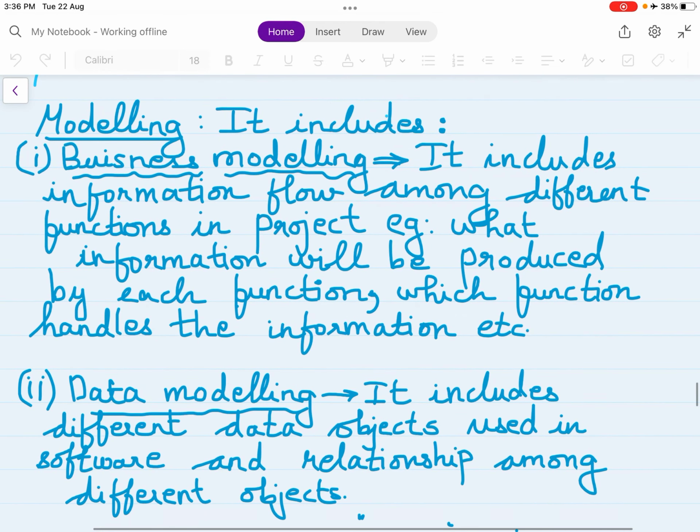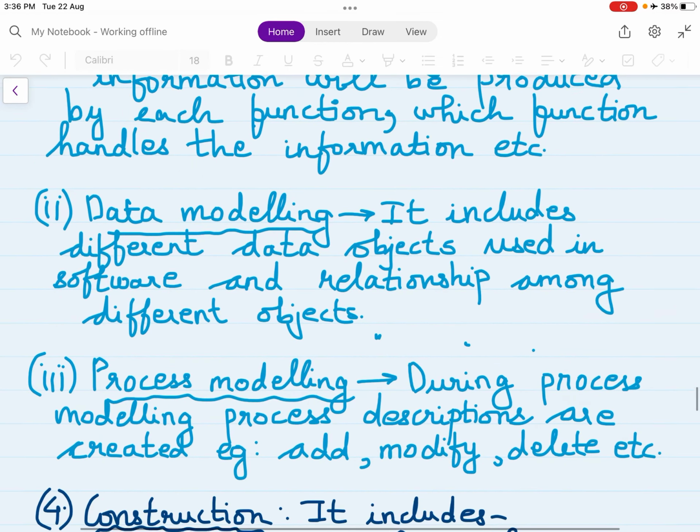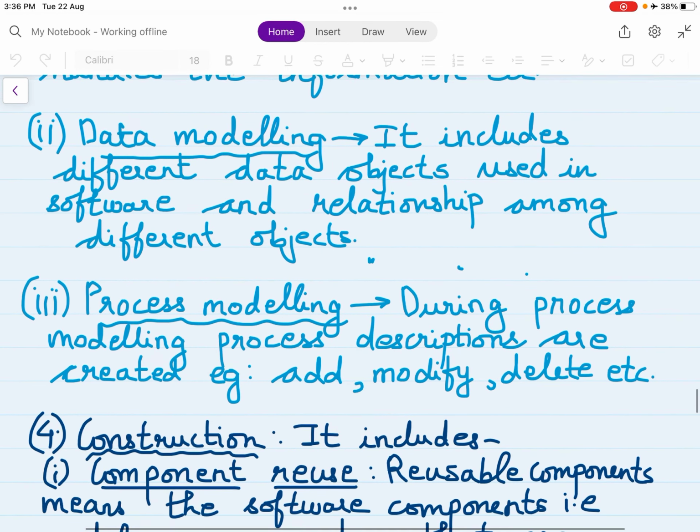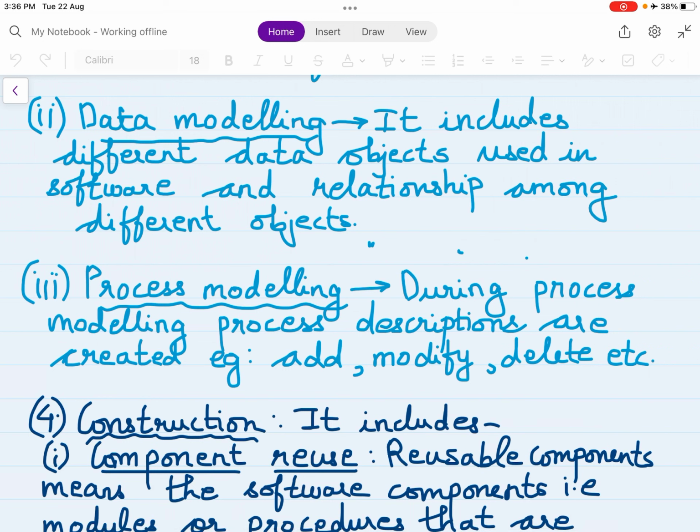Modeling. Modeling includes business modeling. It includes the information flow among different functions in a project. Example, what information will be produced by each function, which function handles the information, etc. Data modeling includes different data objects used in software and relationship among different objects. Process modeling. During process modeling, process descriptions are created. Example, add, modify, delete, etc.